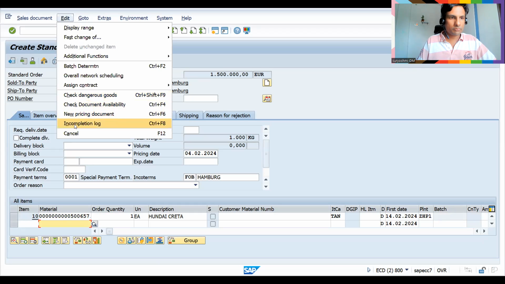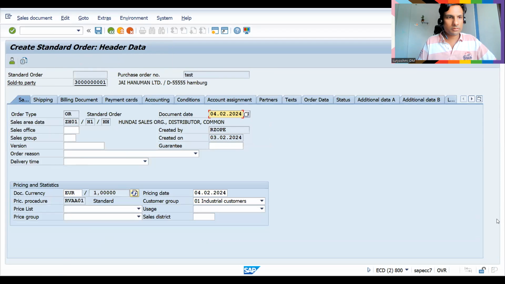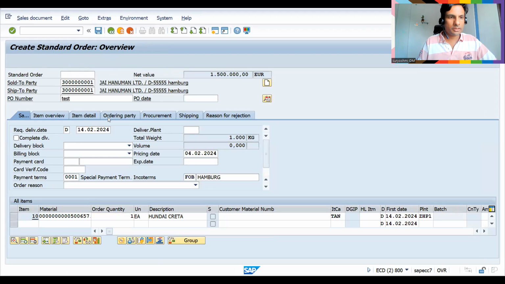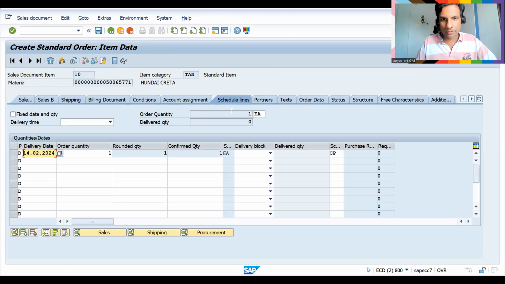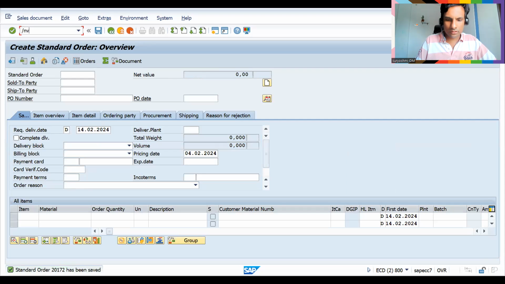So let's go and check incomplete log. We're good to go for creating orders. So in this sales area, shipping. Okay. Let's double click. Shipping. Okay, we got it. Schedule line is 14th. Okay. All good. Let's save the order. First order.